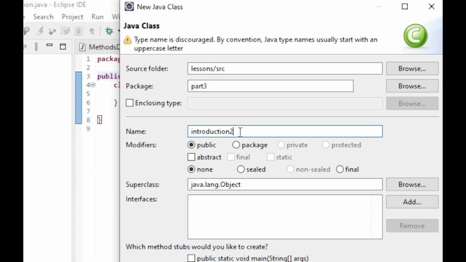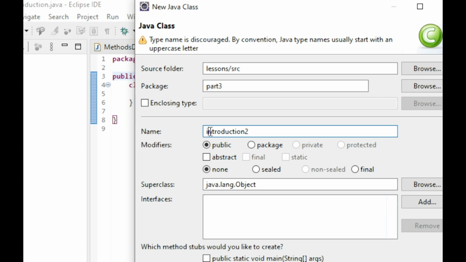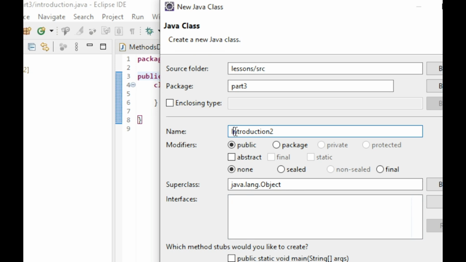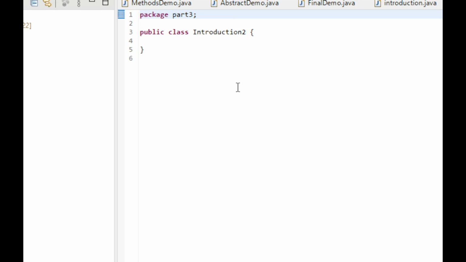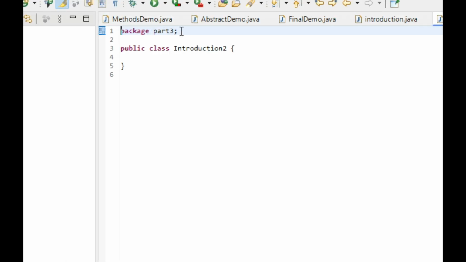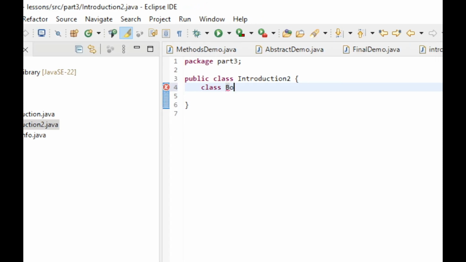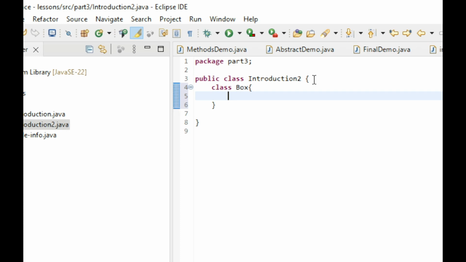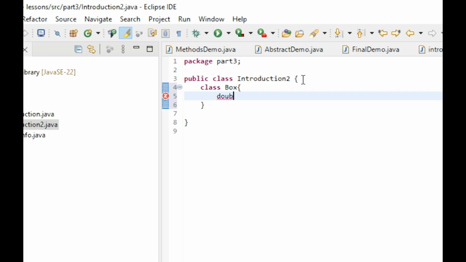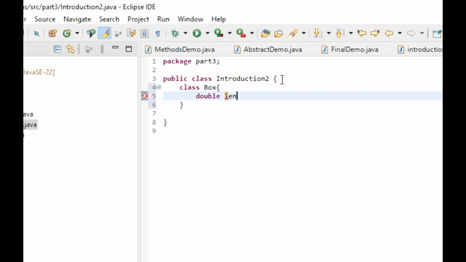Okay. And a class conventionally should start with a capital letter. A package conventionally should start with a small letter. So I can create that. Now you see this one still has the package part 3, but the public class is now introduction 2. If I create the same class here, I want you to see the error. So let me say double length.